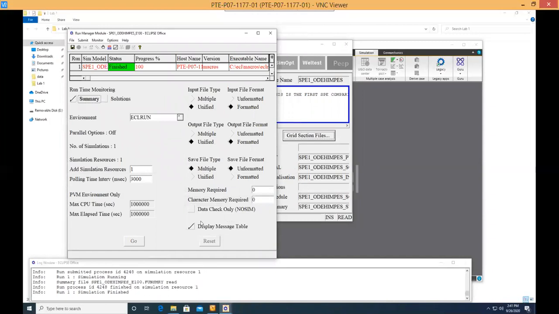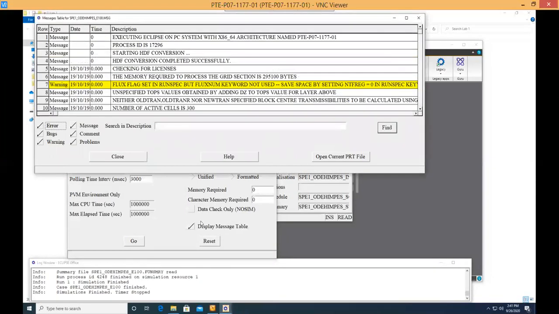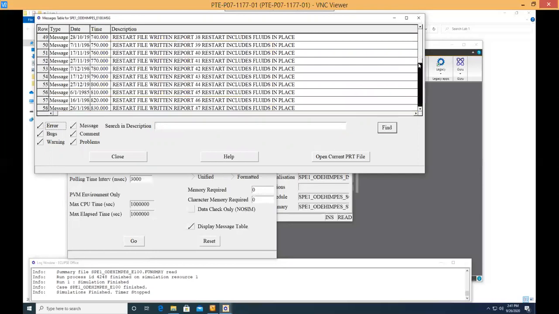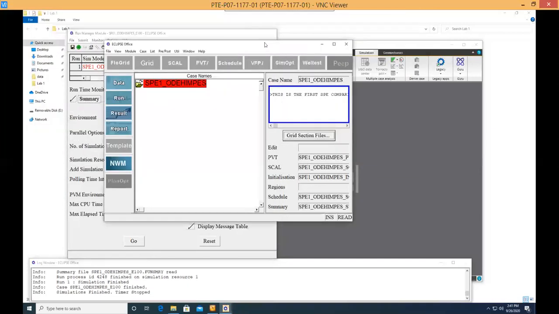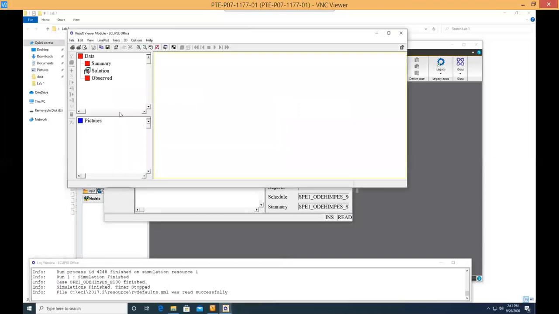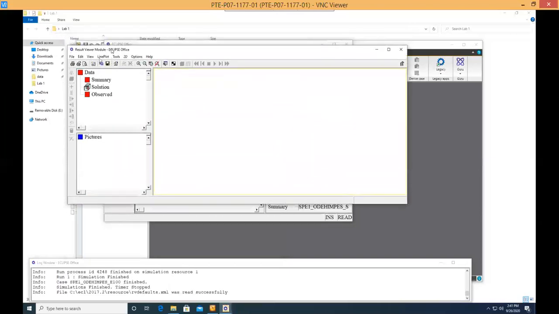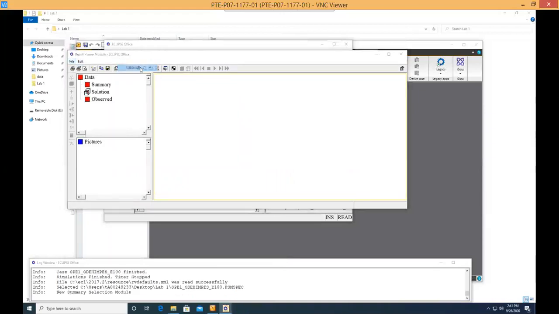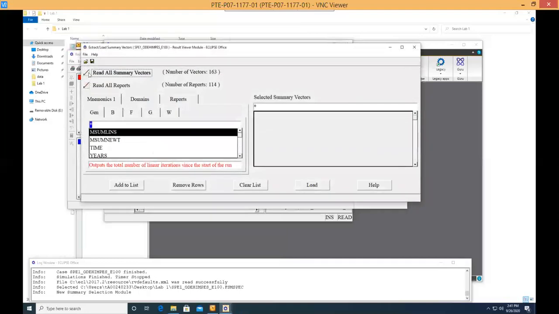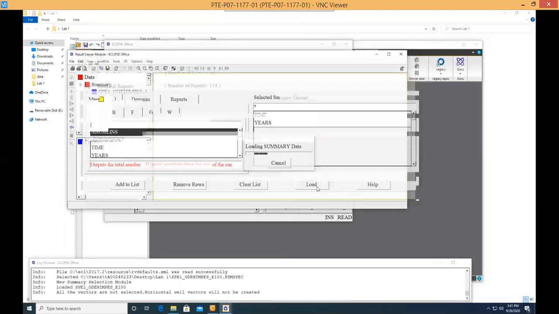The status here is finished. So this means the simulator did not encounter any issues or errors. There are some warnings though, the ones shaded in yellow, but as long as we don't have anything shaded in red, this means the simulation went fine and we should be able to see the results. I will close these windows and go to results. And then I will open the data file, the current case. I will load the summary and read all summary vectors and click on load.